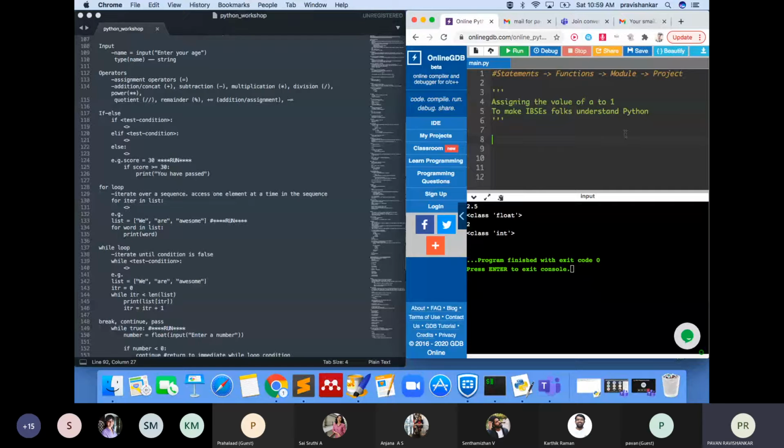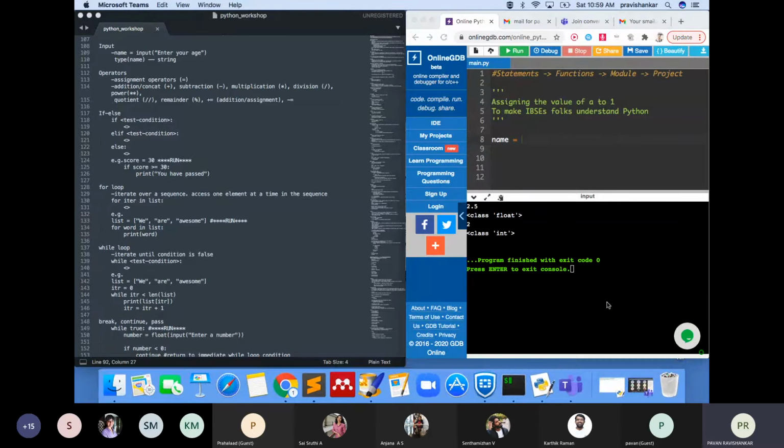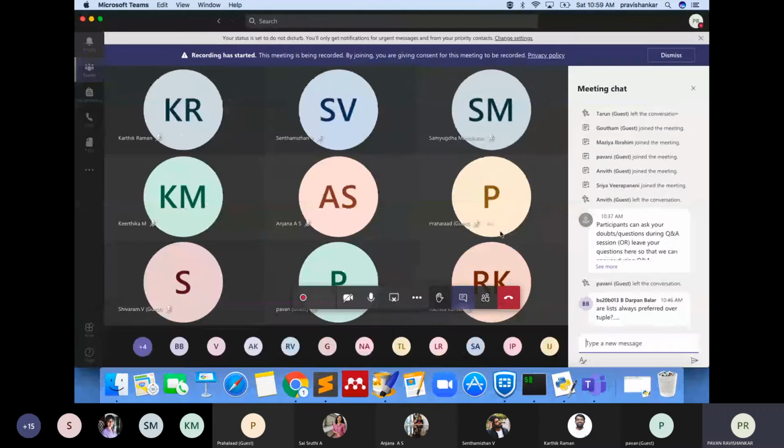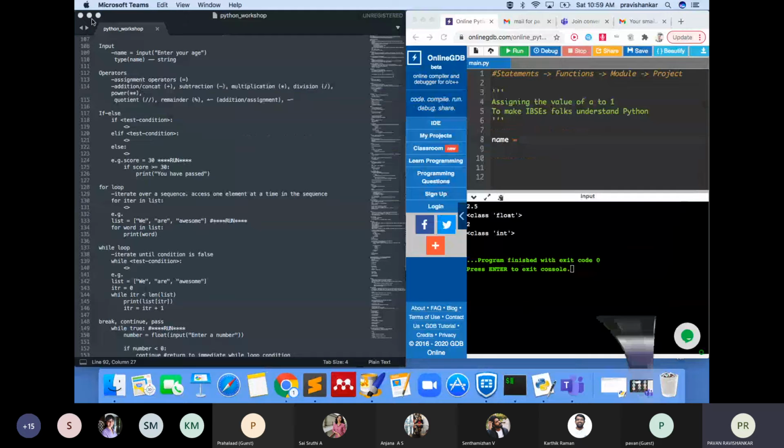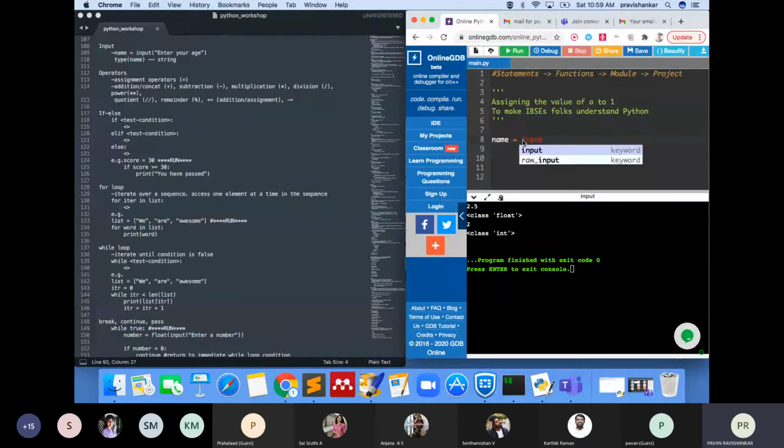Now, how do you get inputs from the user? So I want to get the name of someone. Let's just take Prahlad, for example. So, please enter your name. It's just like input is a keyword. You know what a keyword is as of now. If people don't know, just take it as the one that comes in a different color. Keywords are the ones that have special meanings attached to them. So you are asking the user to enter your name, and then let's just print whatever he enters. Let's just see.